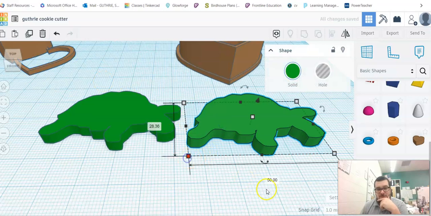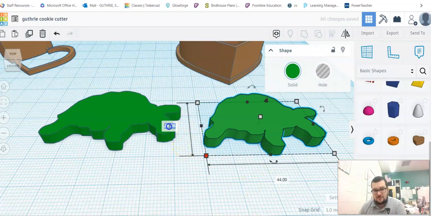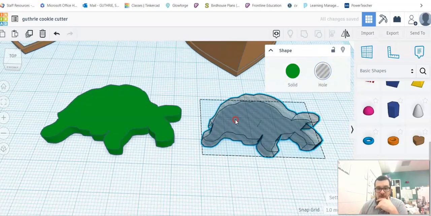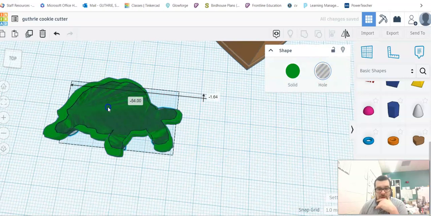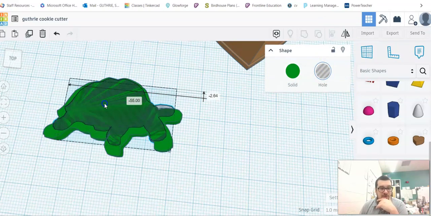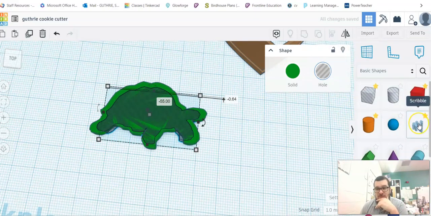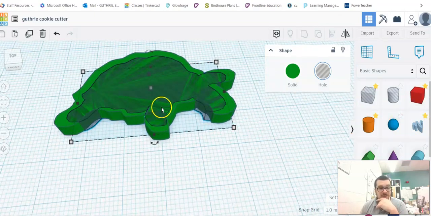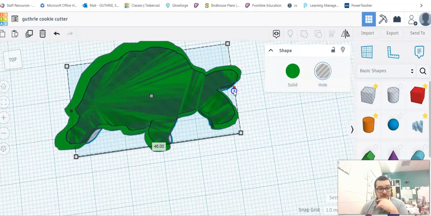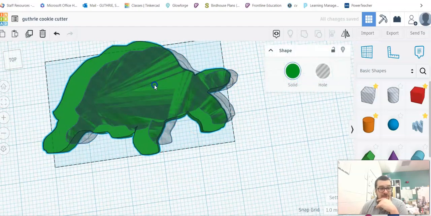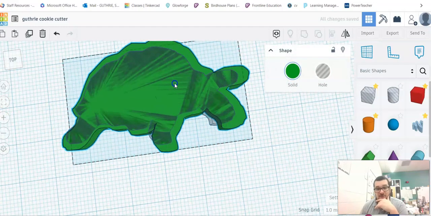So if we do the same principle, let's say we go down by 4 millimeters this side, 4 over here, make it hollow, trying to line it up is pretty much impossible. So you would either have to use the sketch tool right here, scribble tool, and try and just draw your own cookie cutter, which sounds like a nightmare to me. So individually adjusting this is going to be a pain, so I don't recommend trying it.